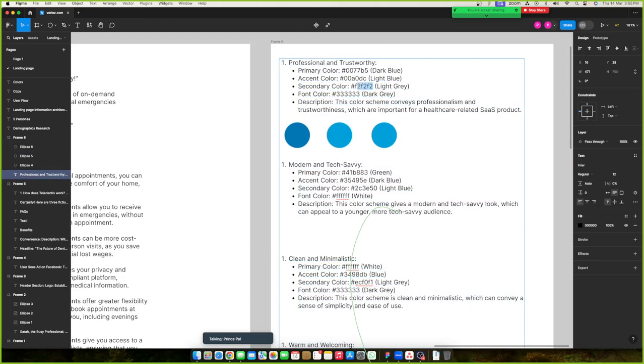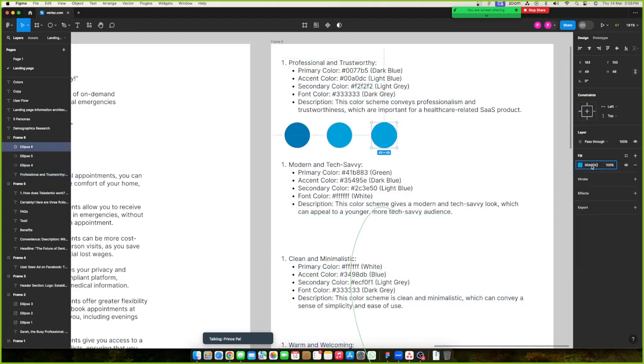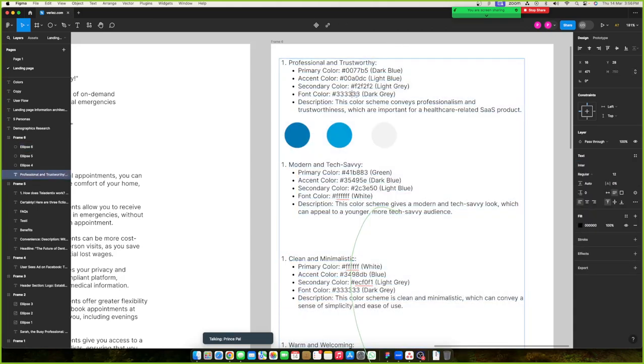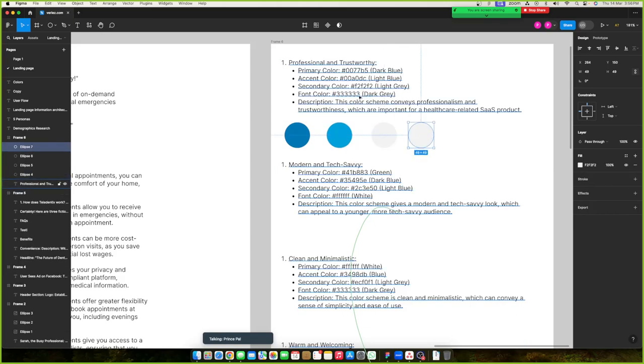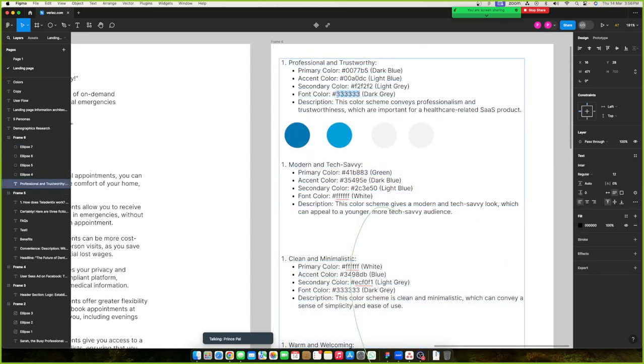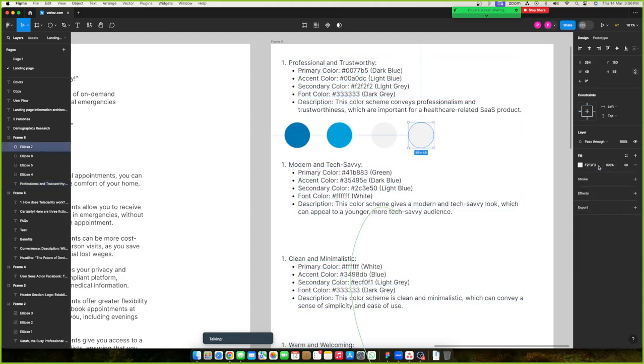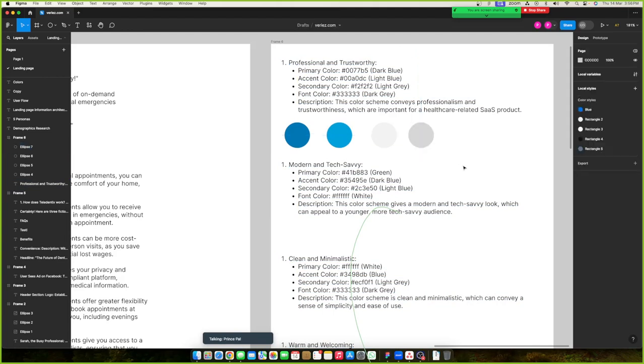Let's talk about the light gray, because we need the light gray for the backgrounds. And this is the font color. Let's copy it and put it into it. So this is a very beautiful color palette.